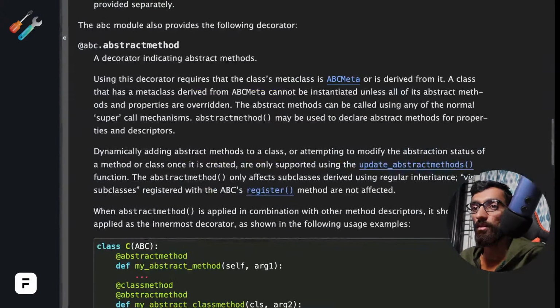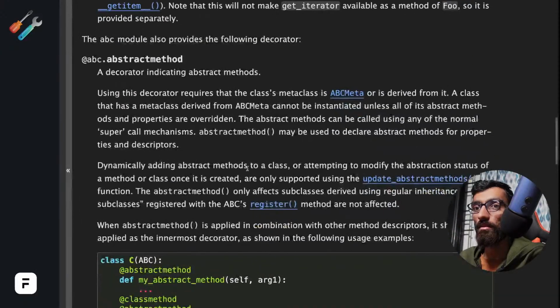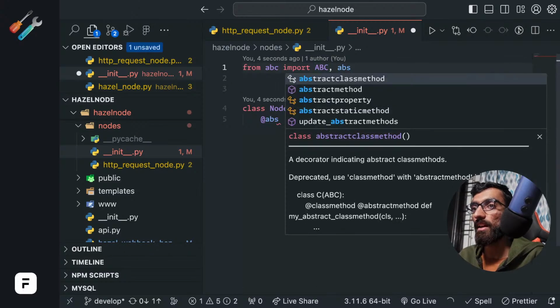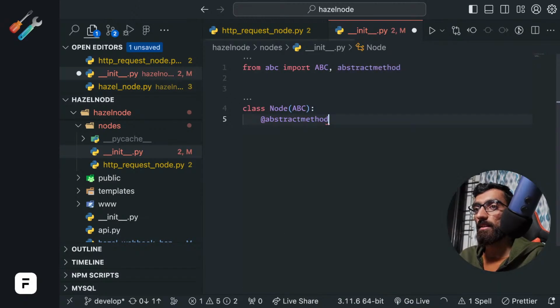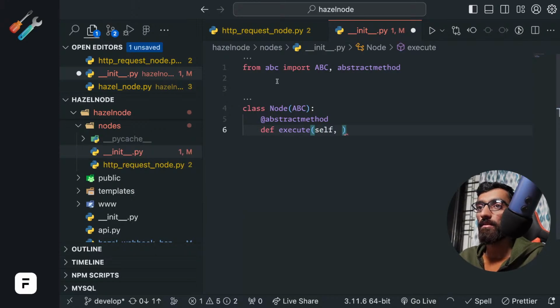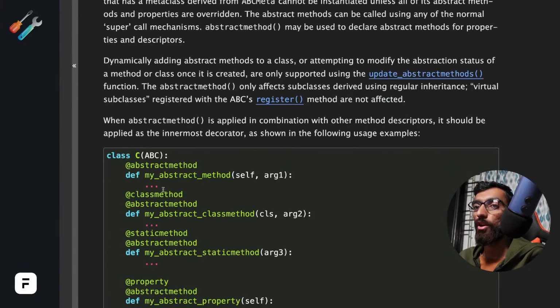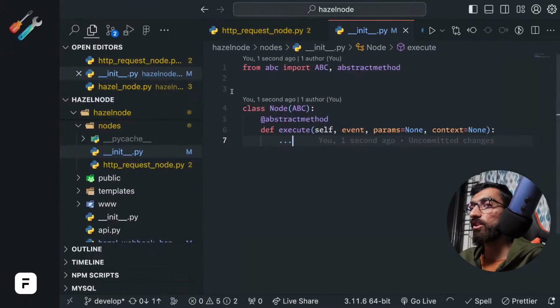Okay, abstractmethod, yeah. Abstract method def execute, self, event, params, and context. We can just do dot dot dot, right? Because this is not the implementation.